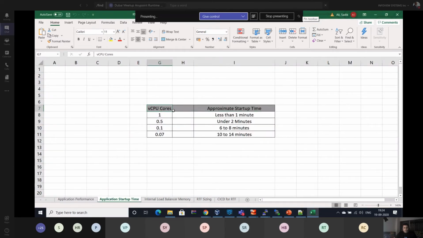And apart from that, there are a few things you need to take care of. That part is definitely for the COE or C4E, something like that. If we are defining one core, it will take 1 minute. If we are defining 0.07, it takes 10 to 14 minutes. This is approximately what they are saying, but we have seen that it has started sooner than that, maybe in 3, 4, 5, 6 minutes. But this is the statistics they have shared with us to take care of while planning for a platform.